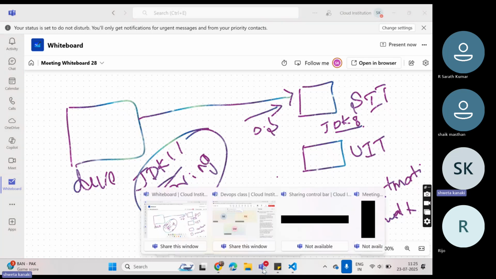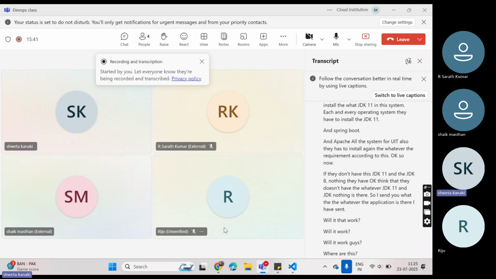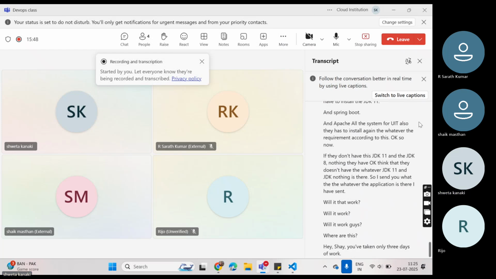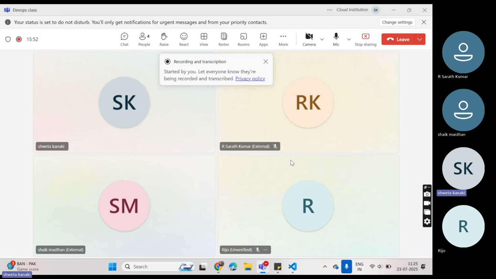Where are these? Hey, Sheikh Mastan, you have taken only 3 days of permission. Mastan or Sheikh? I don't know. He's joining. I'm giving the recording, right? That is the reason he is not attending.